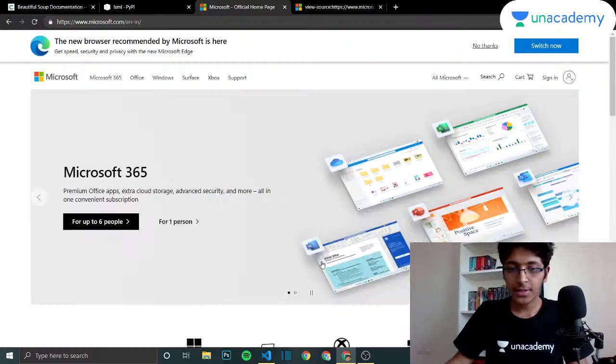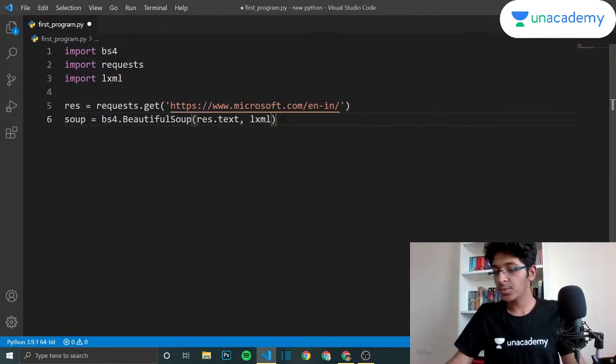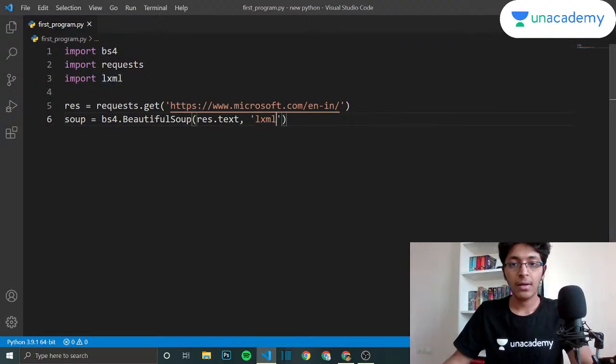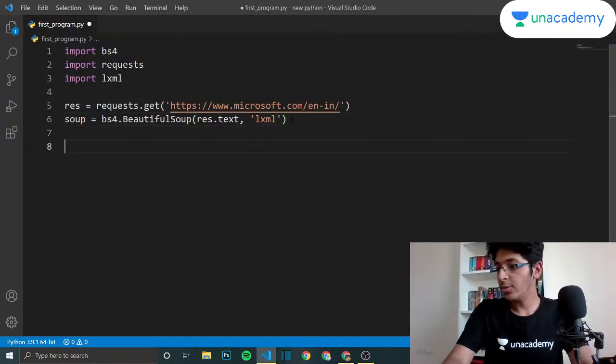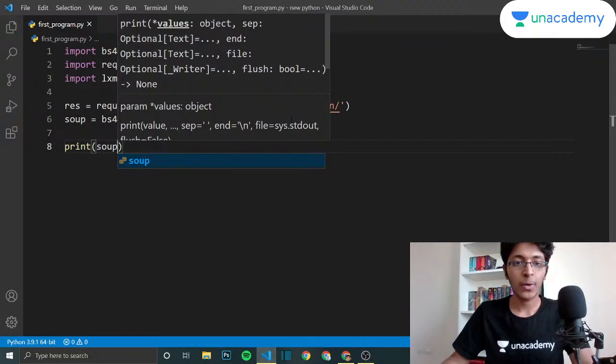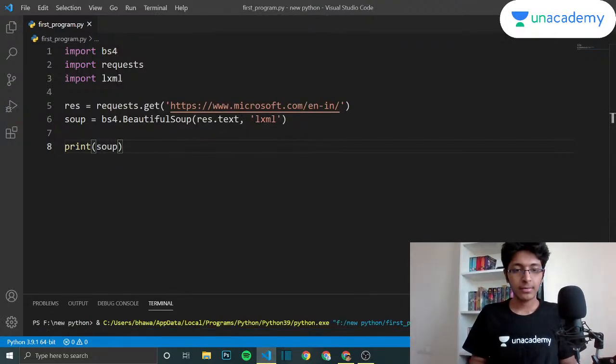Let me just close this. I just wanted to show you what happens. But we actually want to take a look at the data here, right? So we want the data, and that is what we'll get by using this. We will actually say, okay, and then we will just try to print soup. Now if we just print soup, let's see what we end up getting.